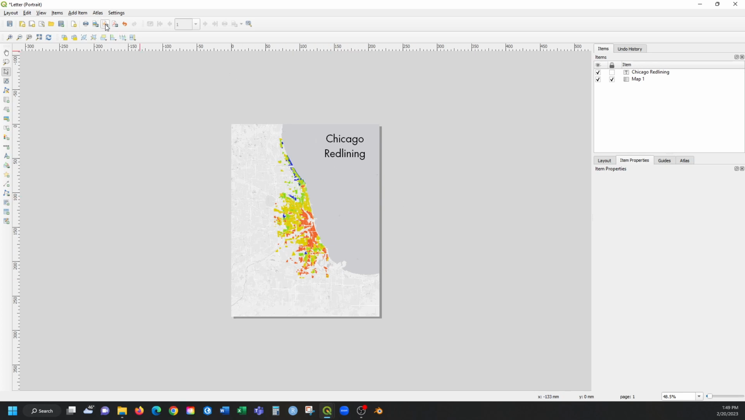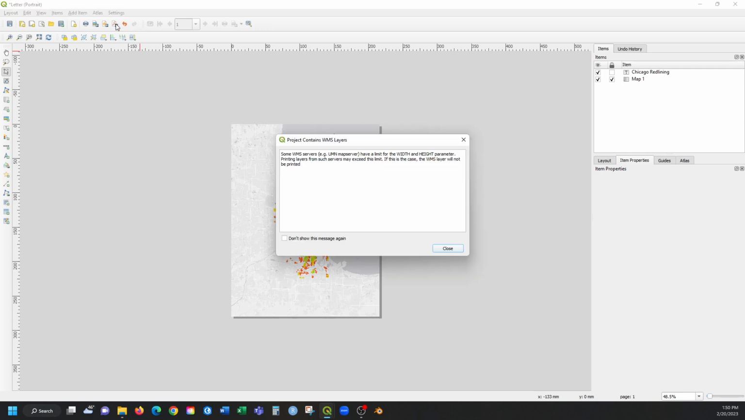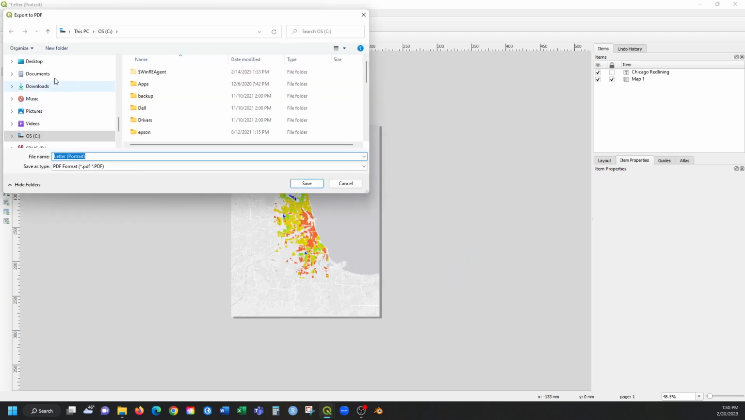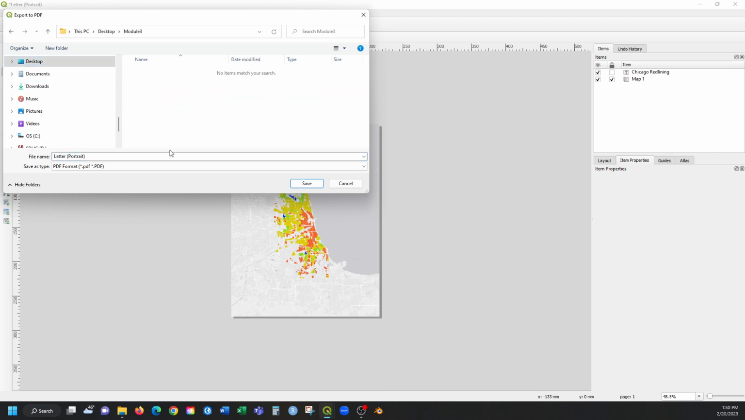So the next thing I got to do is just hit export. And you can either export as an image, which would be a JPEG like I did in class, or as a PDF. And let's try a PDF because those are easy to combine with a Word document or something if you're going to do that. So I say export as PDF, get a warning, just say okay, close. And then on my desktop in my module 3 folder, I'm going to say redlining map version 2. This is my second draft. So I say save.